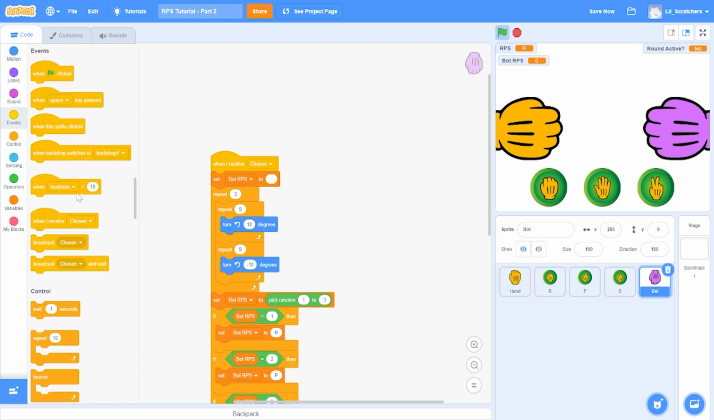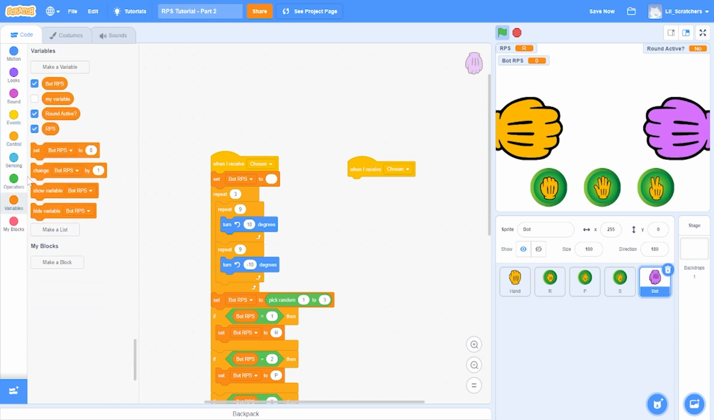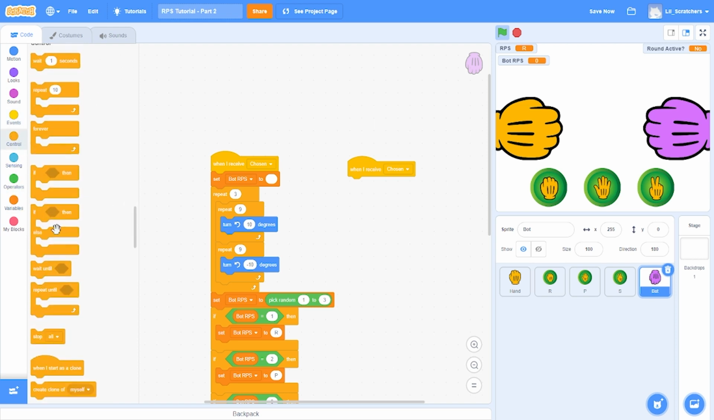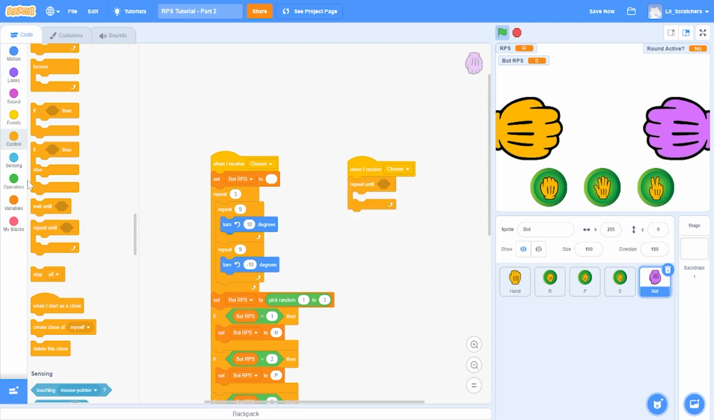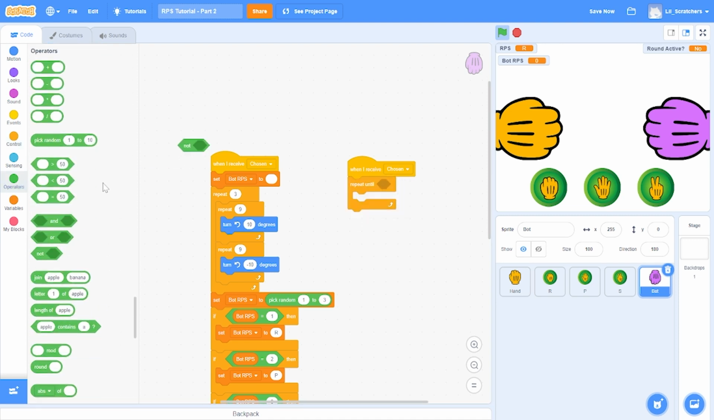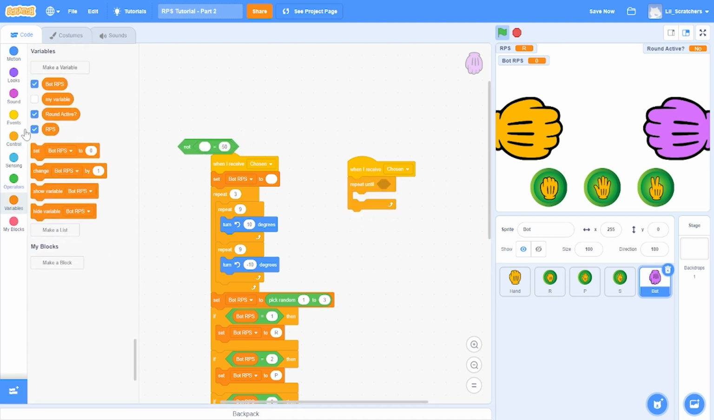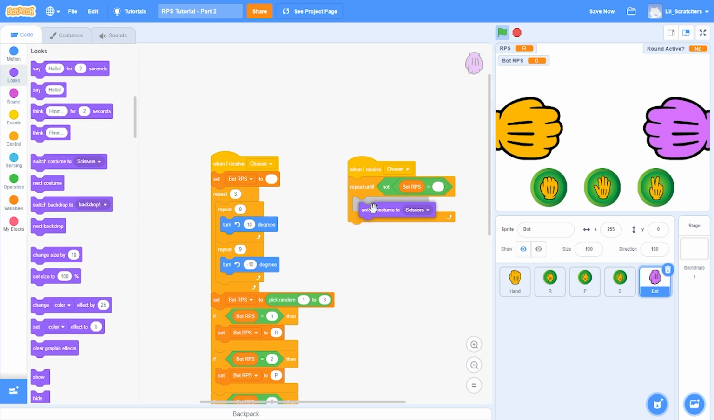And also we'll be doing another when I receive chosen. And then say repeat until, and add in a not, and then say repeat until bot RPS is not equal to blank, switch to the costume Dwayne the Rock.